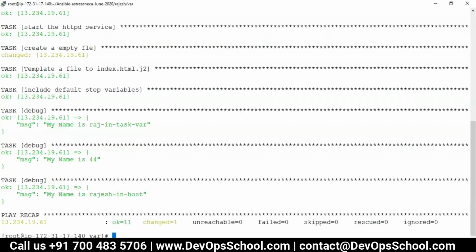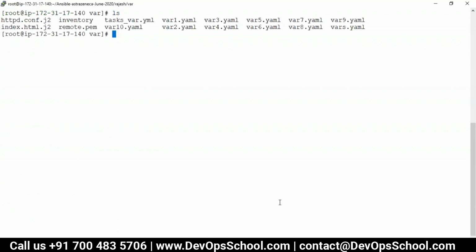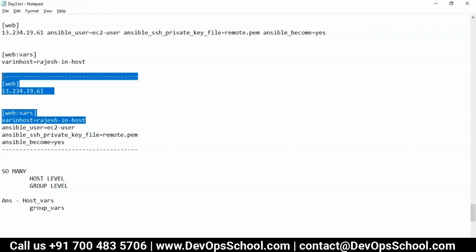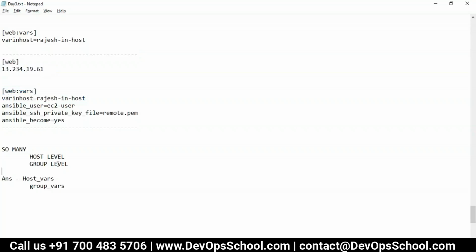So guys, if I have so many variables, and I'm only talking about inventory variables, not playbook variables, okay? So many variables in the inventory, I don't want to keep inside the inventory. I will go ahead and create a skeleton. Yes, that is supported by Ansible. And that skeleton we call host vars and group vars.